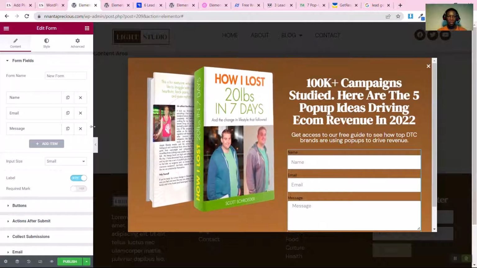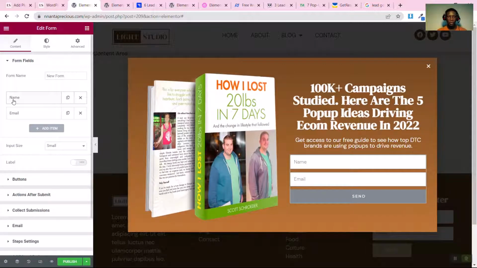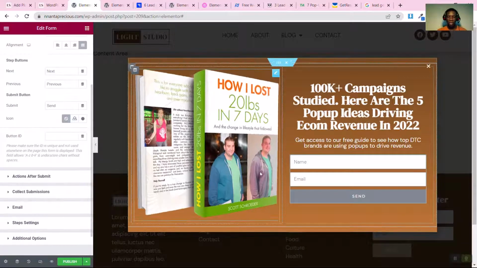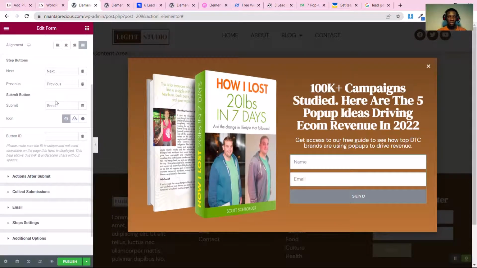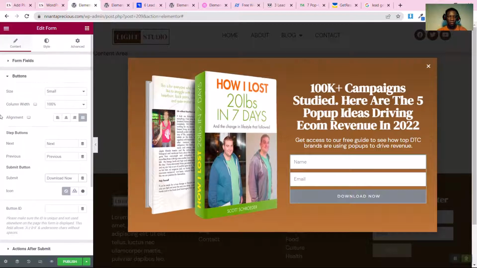We want to configure the form. So on this form here, I'll delete the message. We don't need the message field there. Then where we have label, just remove it. So we are left with name and email. So that's all we're left with here. For the button, you click on it. Now you can type in anything you want here. So let's say for instance, if you want to change it to download now, you can change it to any text you want there.